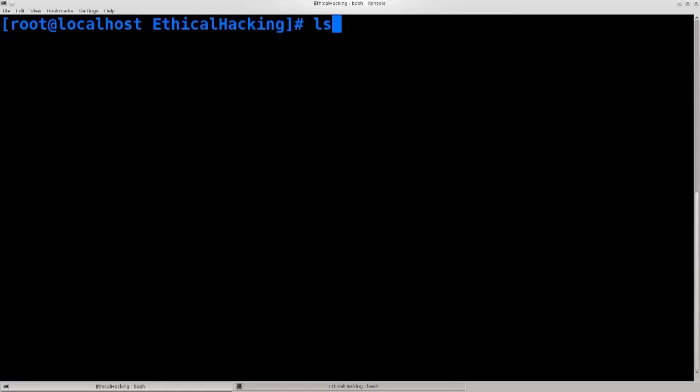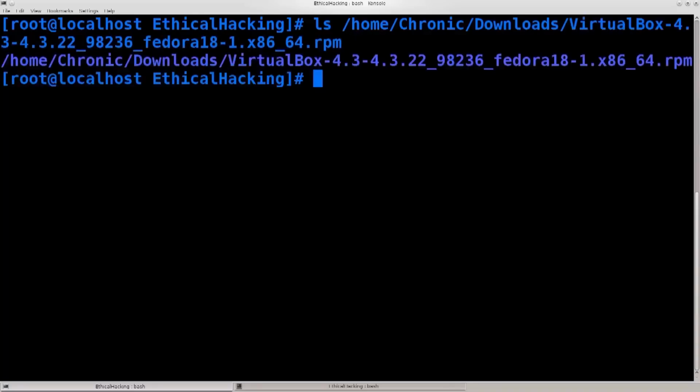So there's a command ls, and then I want to go to the folder downloads. So chronic, that's me, that's the username, downloads, and oops, VirtualBox, there we go. Press enter. I'm just going to go ahead and clear the screen one more time. There we go. Got exactly the same thing, but a bit better looking.